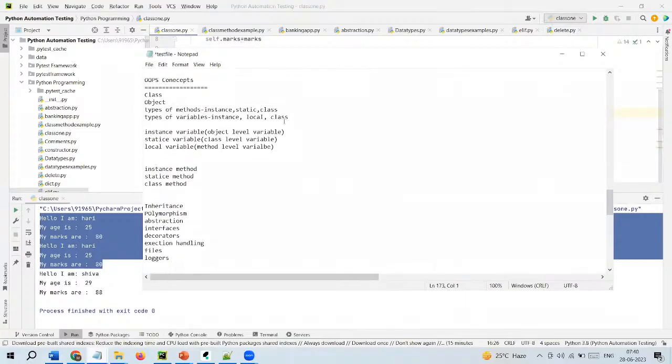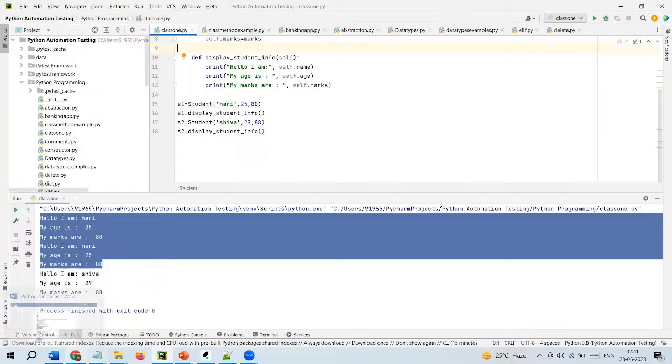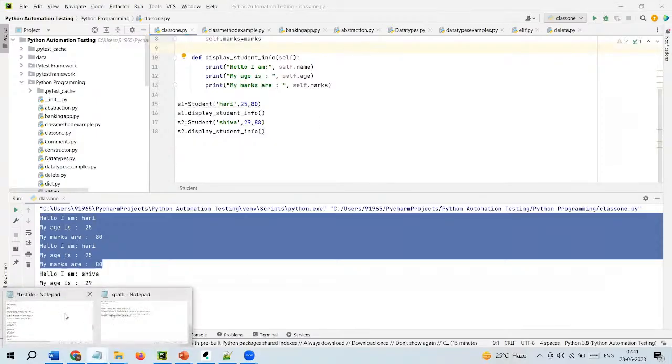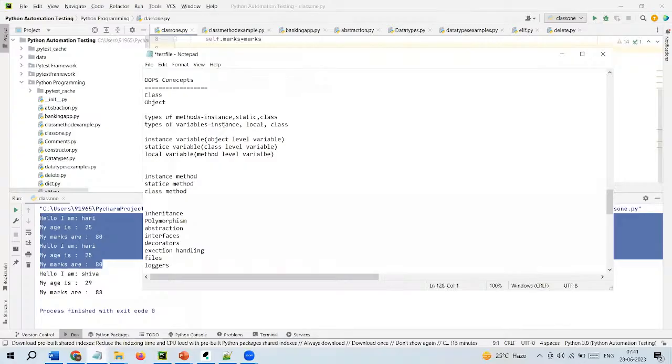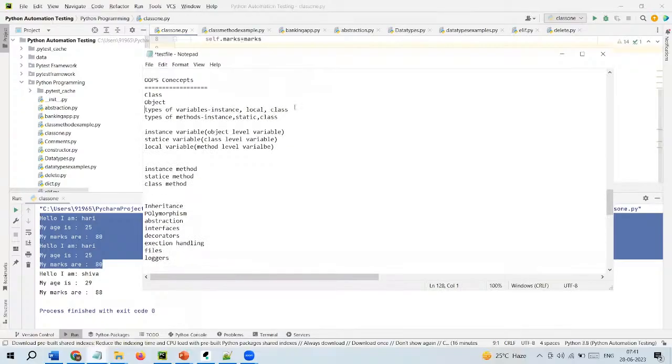Okay. So we are covered up to class and object. Now, object oriented class, what is the object, how to call the objects and everything, we have discussed. Now, types of methods, sorry, types of variables.